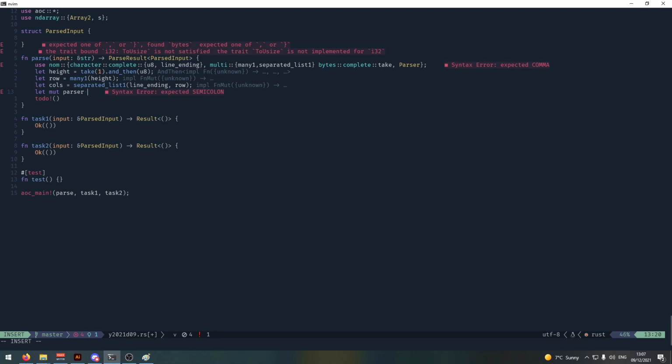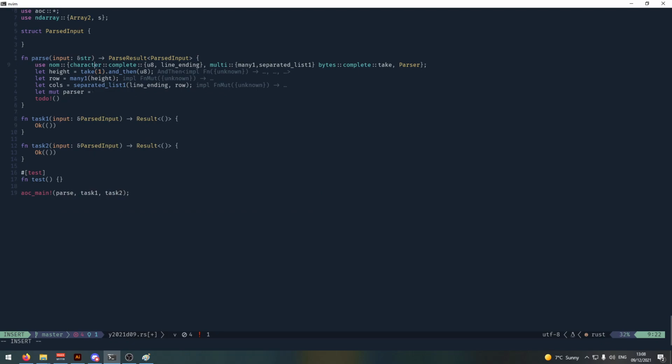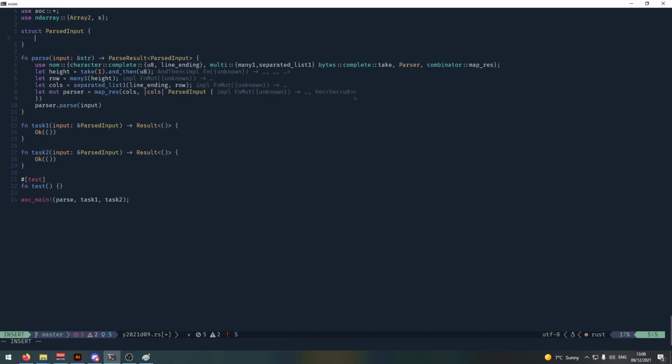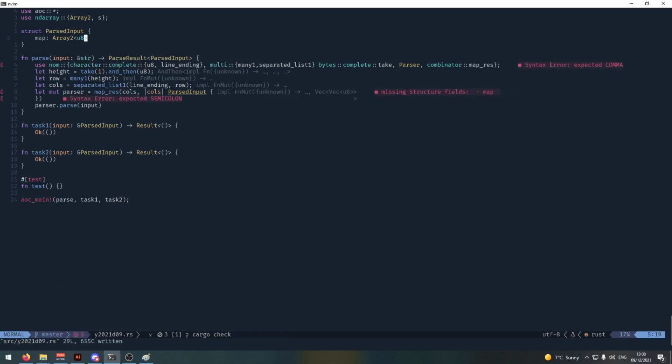Okay, and so then we need to do parser is equal to, we need combinator map res, because reshape can fail. Map res from cols into cols passed input, parser dot input, parser dot pass input. And then for our past input, we have got our map, which is an array2 of u8.